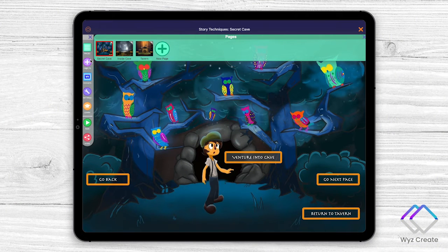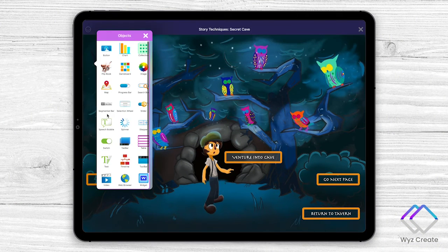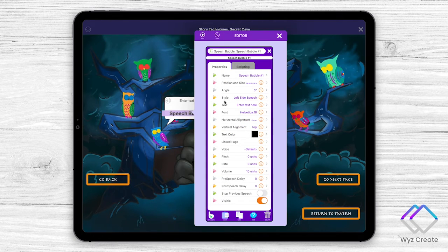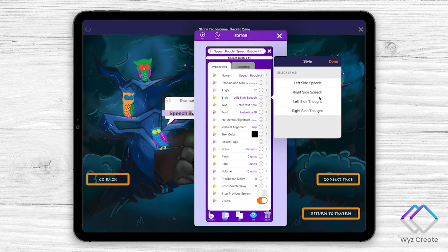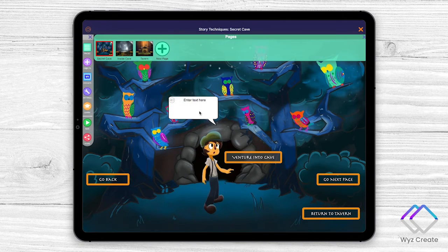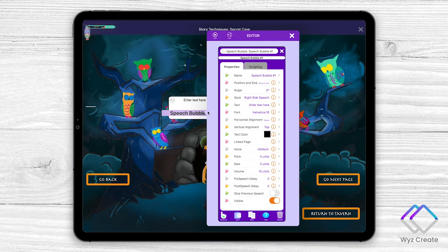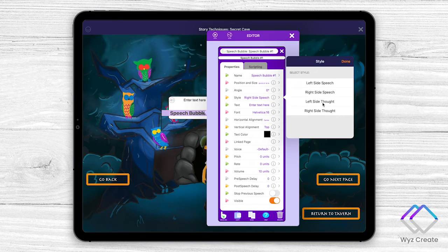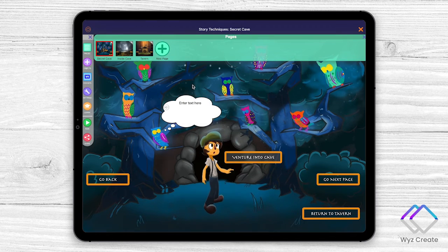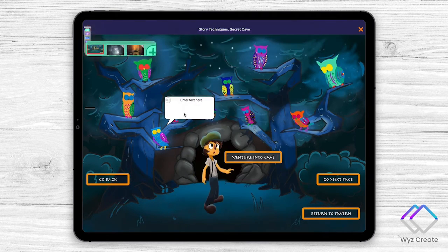Next up, let's look at adding some narration. We're going to start with the speech bubble object. So in the object menu, this speech bubble here, I'm going to click that and it's going to get added to my page. A couple things to point out here. Within the style for the speech bubble, you've got 4 options. You can do left side speech, which is the default, or right side speech, which just flips the direction that the speech is coming from. You also have thought bubble options, so you can do those, and they're going to be kind of like that little thinking bubble cloud. All right, so I'm going to leave this on left side speech.